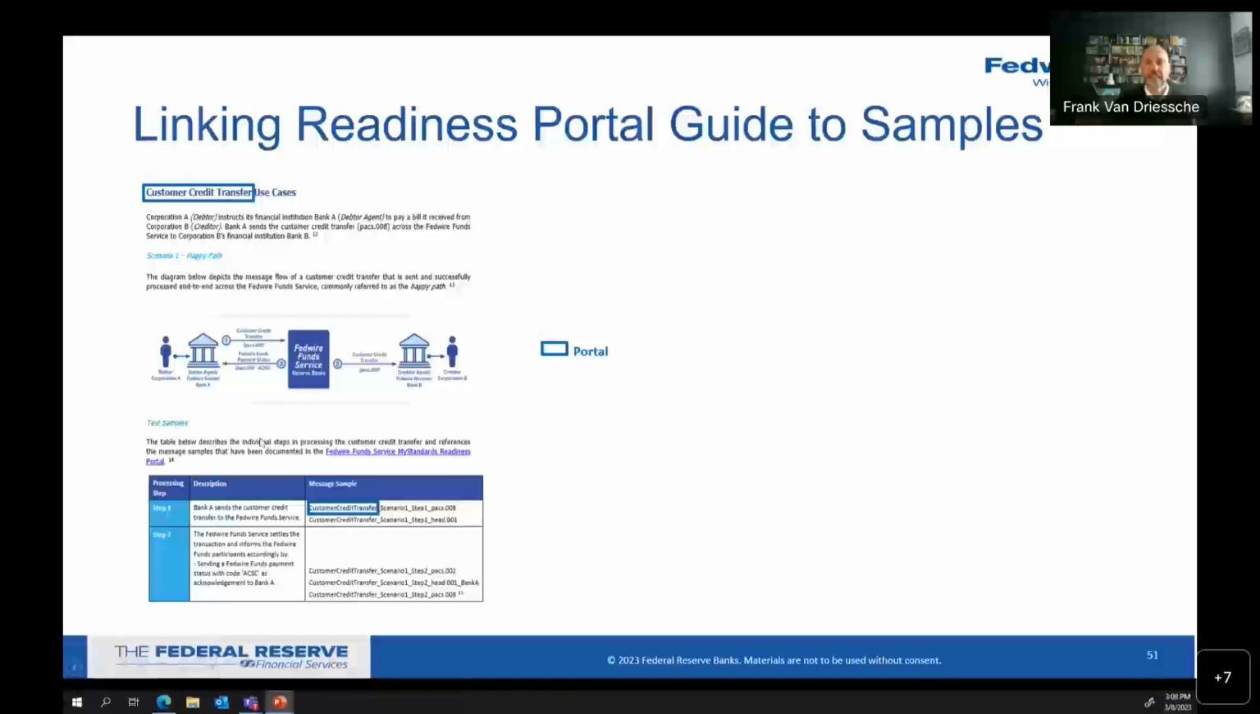As you read these descriptions in the Readiness Portal guide, you will see that the naming of these samples is very easy to follow, because first of all, the first part of the name is going to be the portal. So as we write all these samples, the first part is the customer credit transfer. That is where you find this message for reuse, for understanding, for testing, in the customer credit transfer portal. Then we add the scenario. The first scenario that is described is a happy path, where all goes well. That is the second part of the naming of the sample.